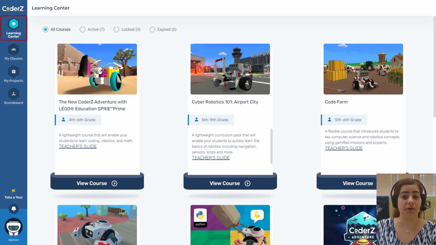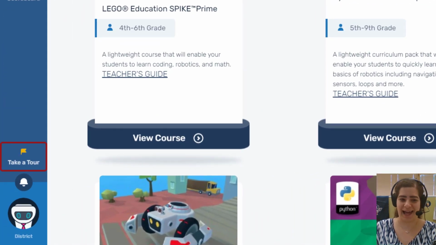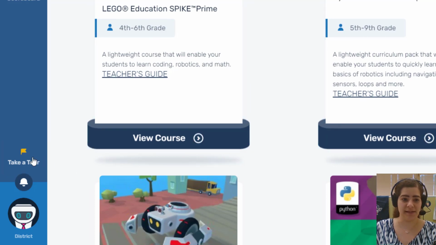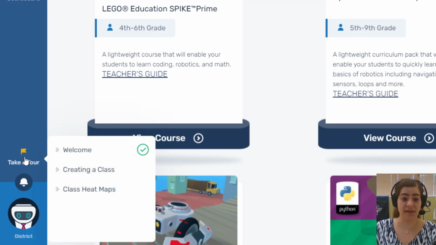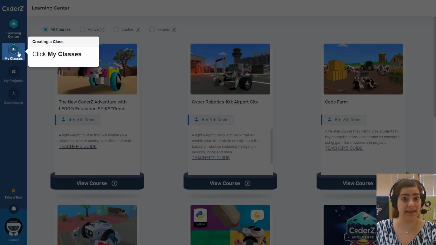You can see I'm in the CoderZ Learning Center right now. Over here next to my profile, you can see a little flag and the words "Take a Tour." Now, once you open this, you can see several options. These are all guided tours. Now I'm going to show you the one that says creating a class. It's going to take you step by step and tell you exactly what to click.